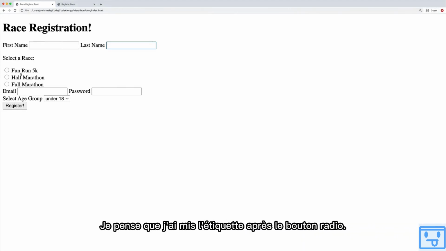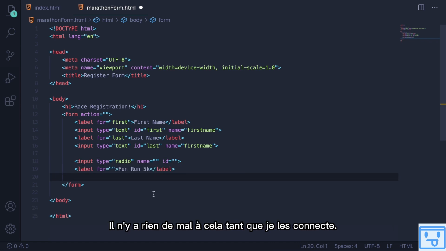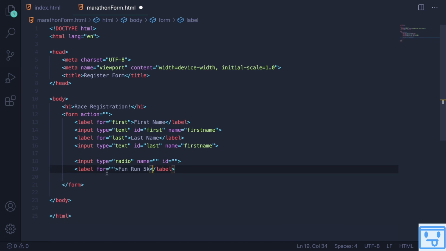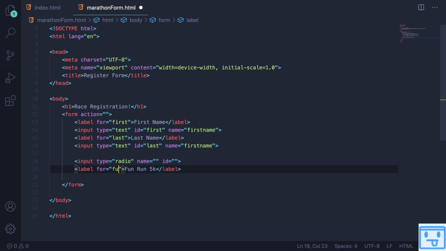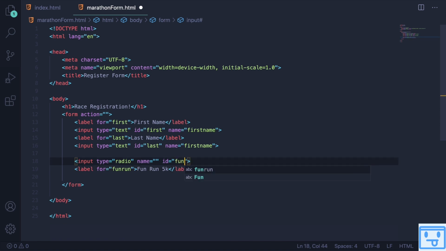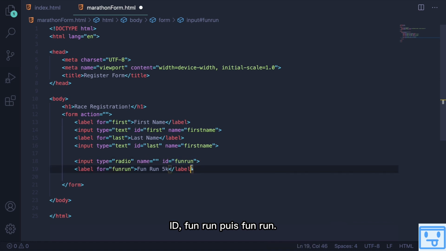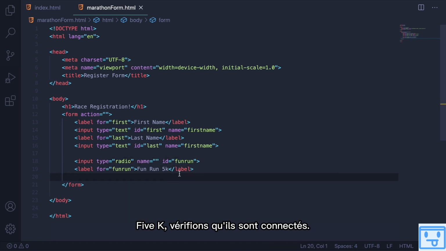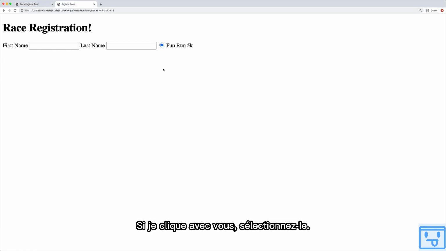I think I put the label after the radio button. So if we're going to be consistent, that's fine. There's nothing wrong with that as long as I connect them. So this one will be 5K. Now I'm spelling 5K out, or maybe I'll do fun run. You're not supposed to have an ID that starts with a number, so I'm not going to do that. We'll do fun run. And yes, this isn't an ID, but here it is. ID fun run. And then fun run 5K. Let's make sure they're connected. If I click, we do select it.